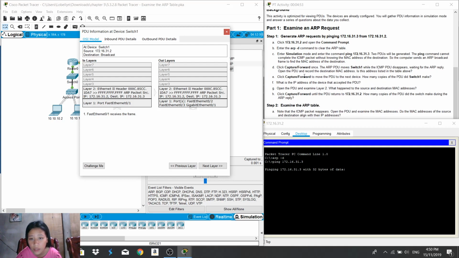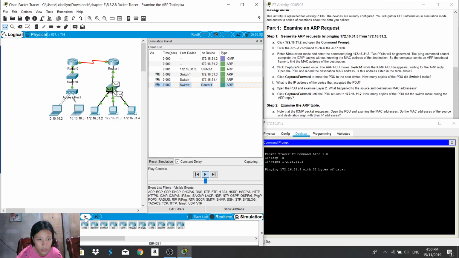Now click Capture/Forward again to move the PDU to the next device. How many copies of the PDU did Switch 1 make? Let's click this once. It made three copies of the PDU. The next question: what is the IP address of the device that accepted the PDU? It is 172.16.31.3.